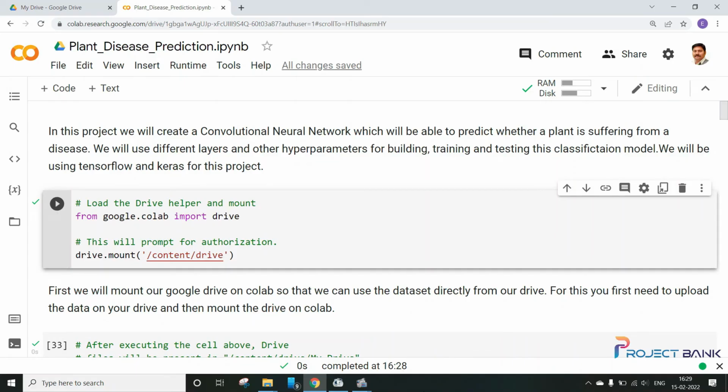For this project, we will be using Google Colab as Google Colab has high computation power and CNN requires that. So we already discussed in this project we will be creating a CNN model which in turn will be able to predict whether a plant is suffering from a disease or not. We will create this model using different layers and other hyperparameters. Then we will train and test this model. It is a classification model and basically we have used TensorFlow and Keras for this project.